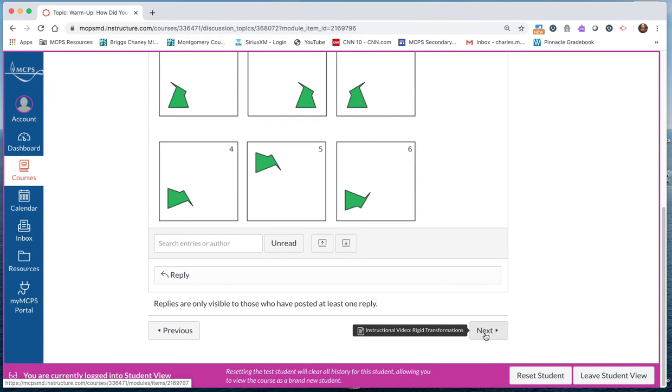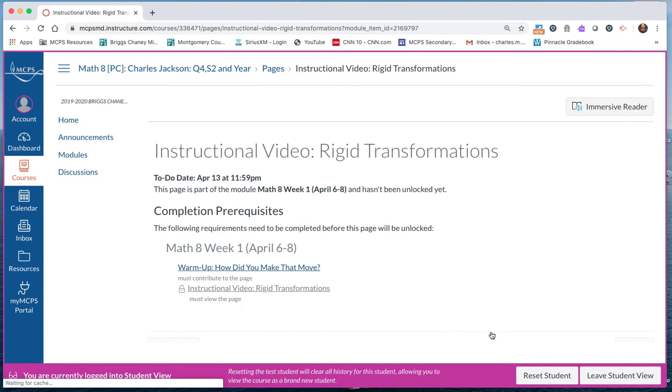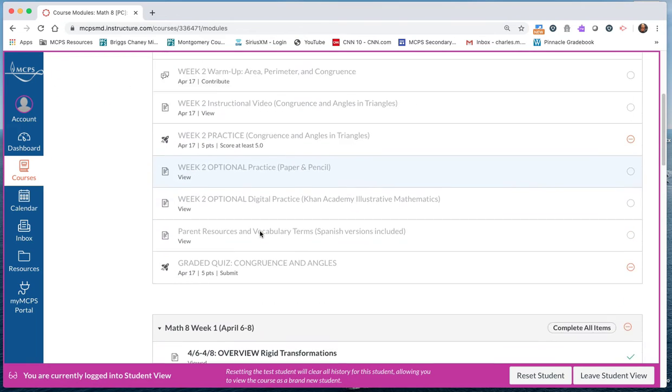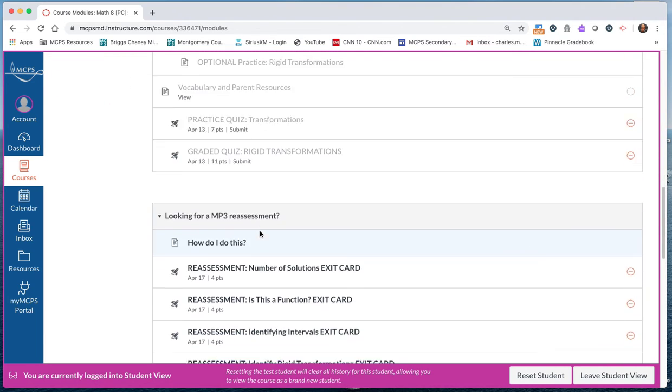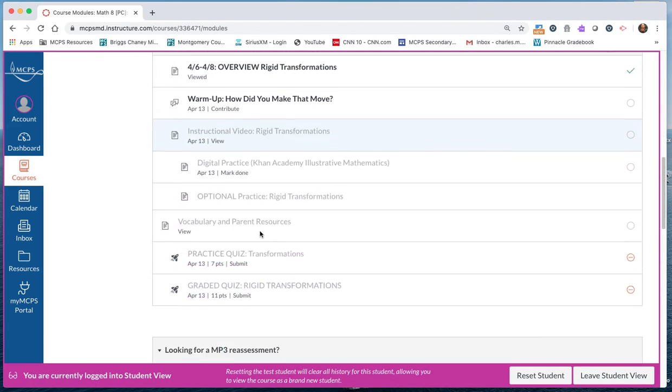Now, if I tried to hit next here without replying to the discussion, I'm told that there's a prerequisite. I must reply, I must contribute to that warm-up before I am able to move on. Okay. Now, if we go back to our modules, those are the 2 things I need you to do before I can give you a grade.